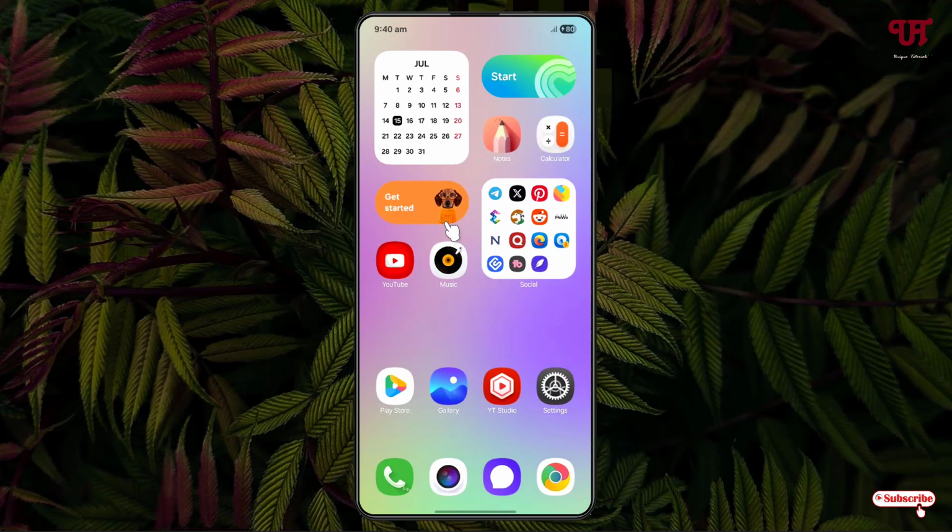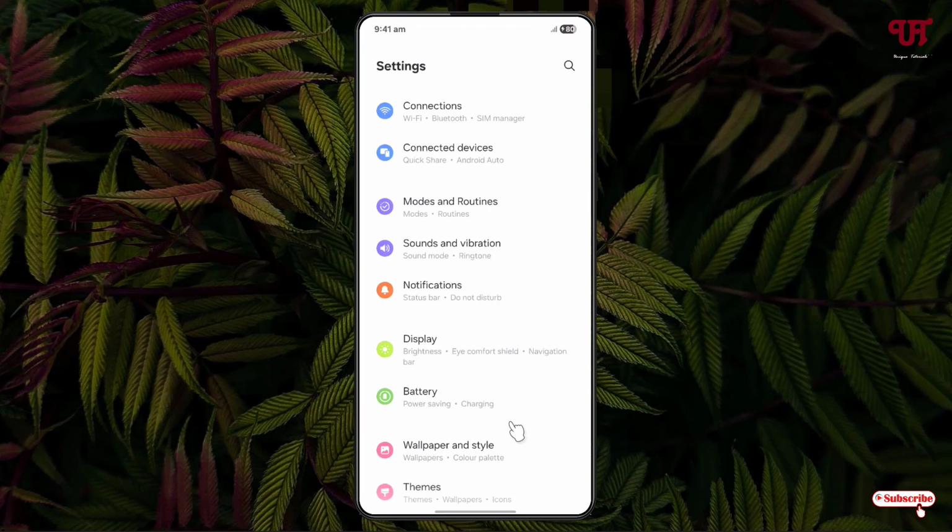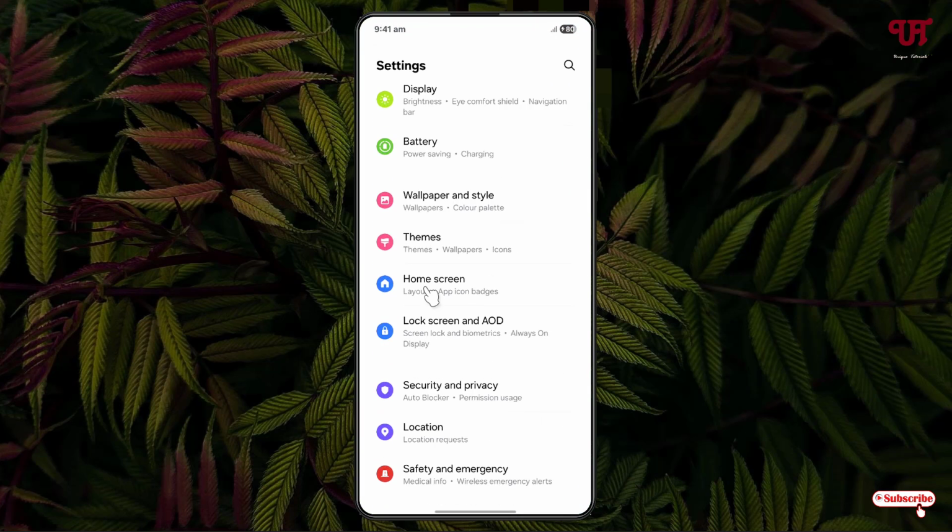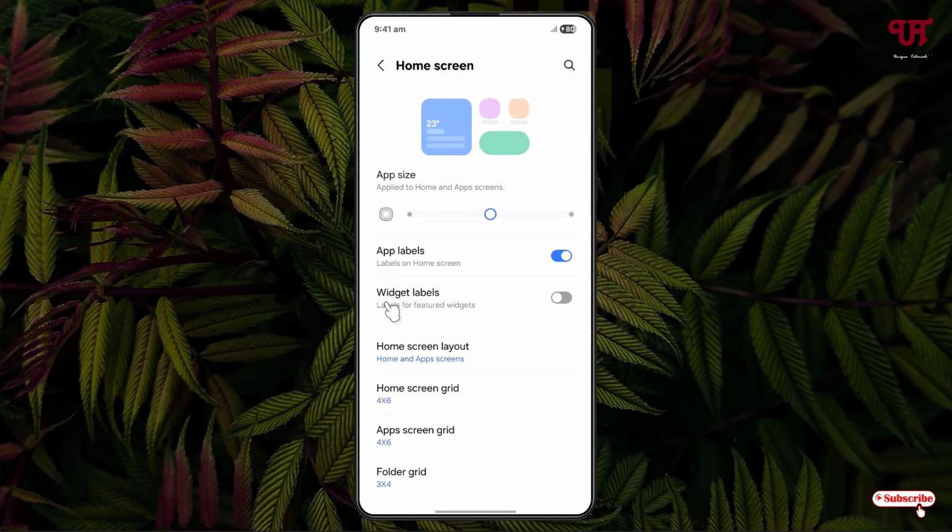In order to show the widgets labels present in my home screen, what you need to do is just open the settings and scroll down below. Now you will see one option, home screen. Just click on it. Now here you will see one option, widget labels. By default this option will be turned off, so just enable it. Now you can minimize it.